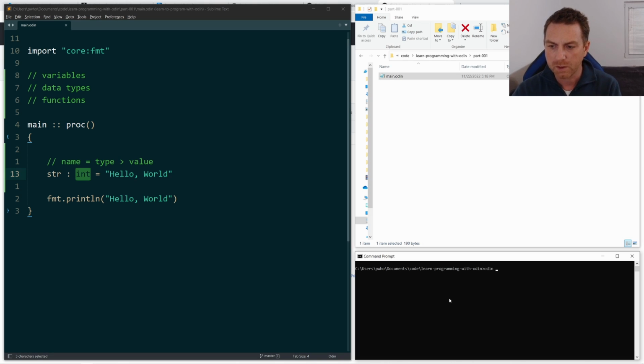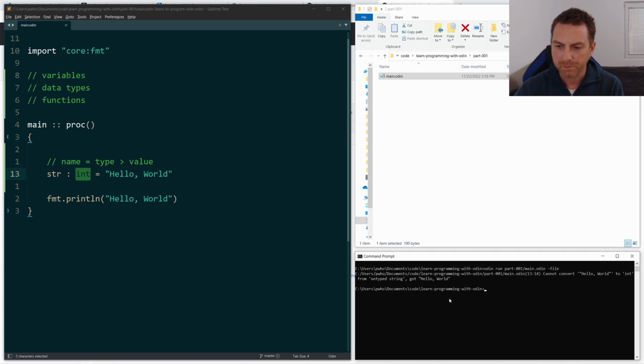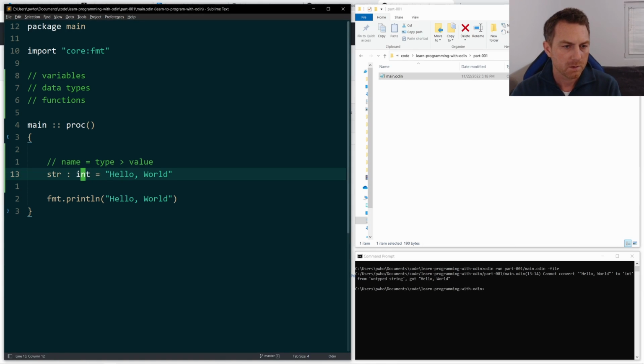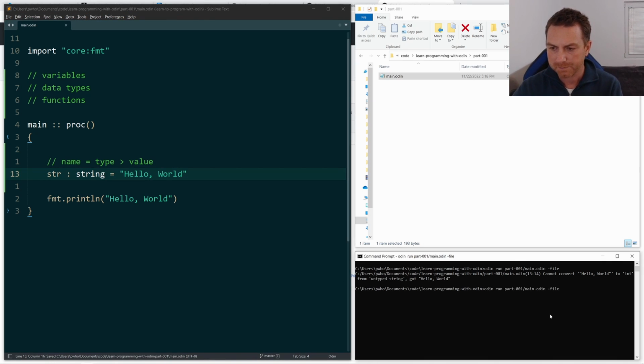So I can do Odin run. I'll point it to part 001 in the folder that we're at, main.odin file. And it'll say, you know, this is a string. We can't use it as an int, basically. So let's change this to a string, and then we'll be able to compile just fine.